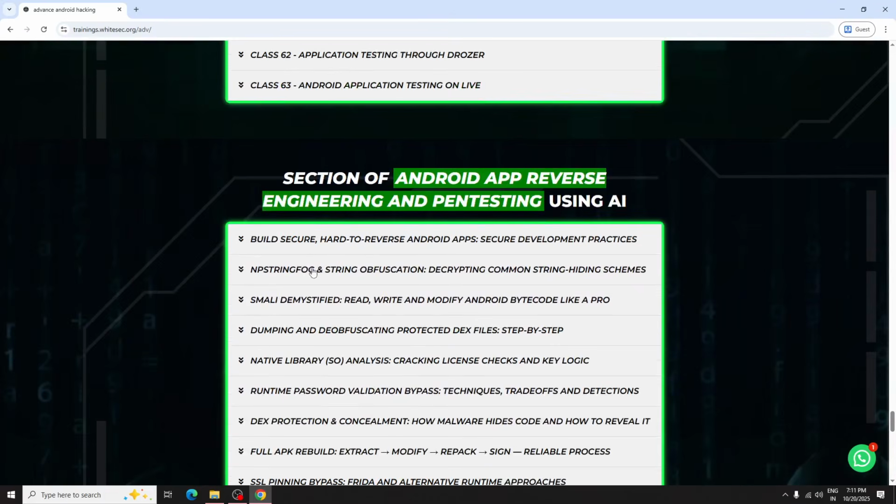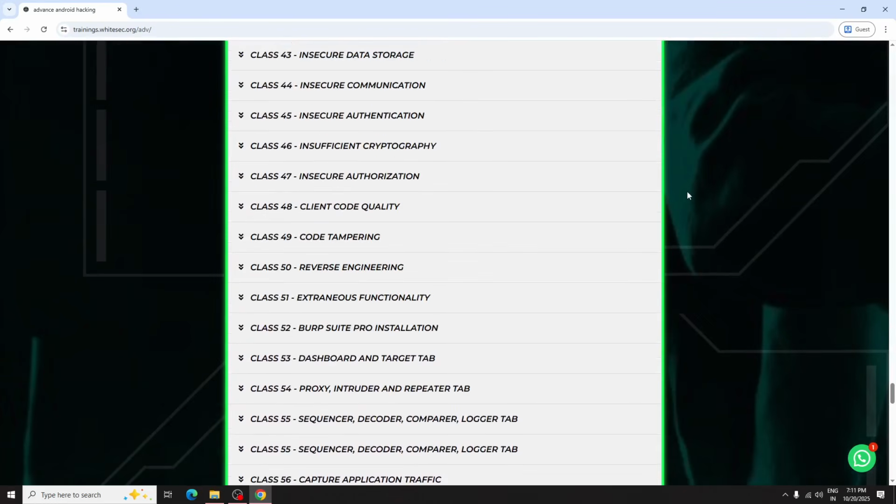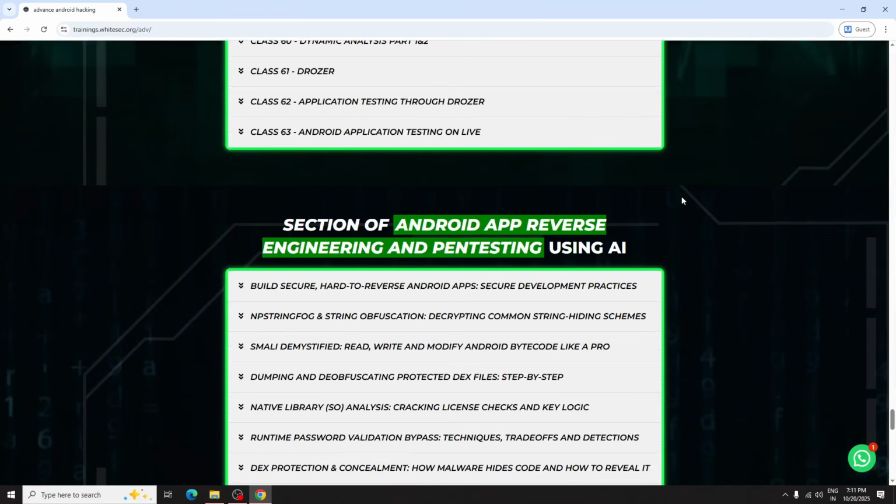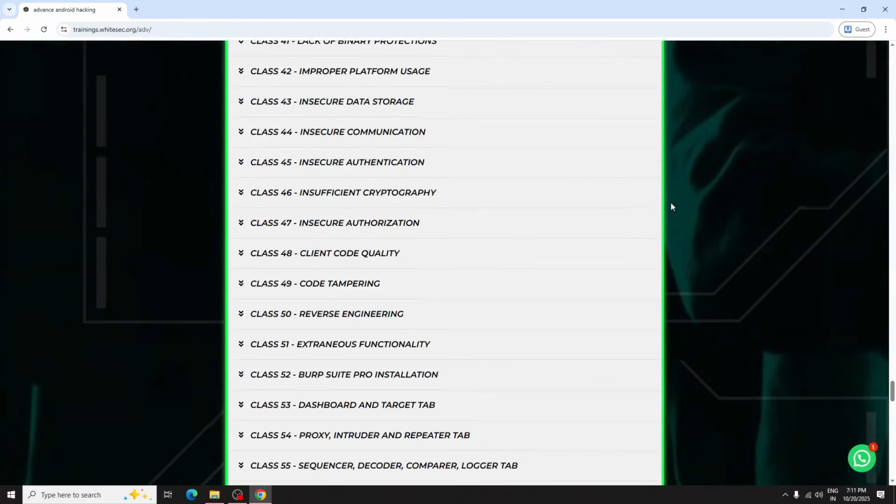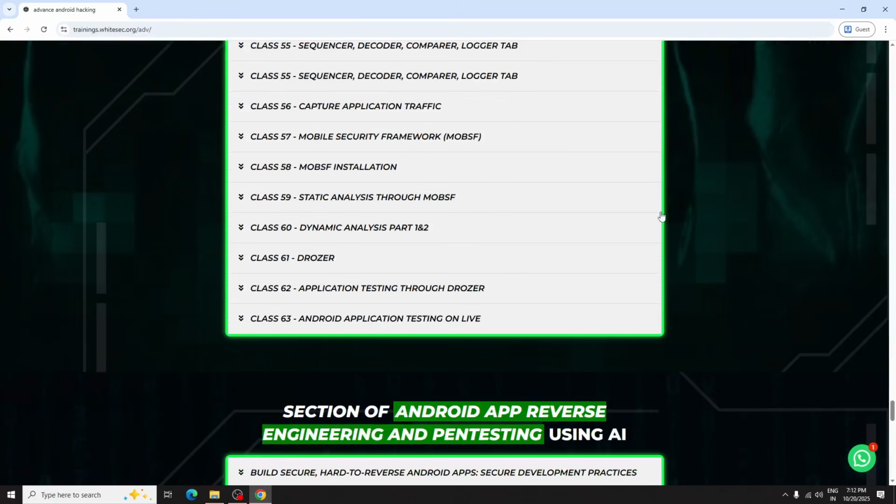Here you will see how to build secure, hard-to-reverse Android apps, secure development practice, string obfuscation, and decrypting common strings. Sometimes the APK will be encrypted, and in this training you will learn how to encrypt the APKs as well. It's a complete section. By encrypting the APK, you can bypass AVs. There are different techniques, as I told you in the start as well. We're going to teach you all the topics which are necessary, which will make you a pro in it.